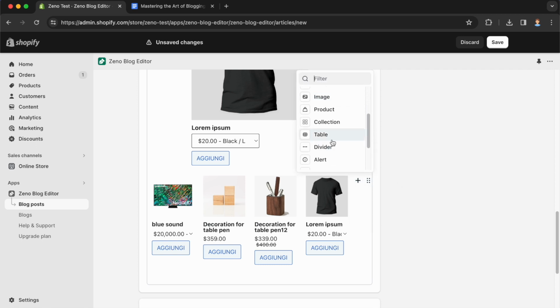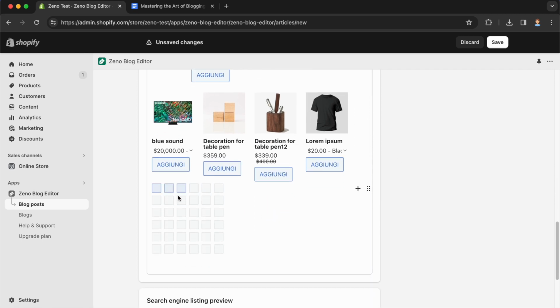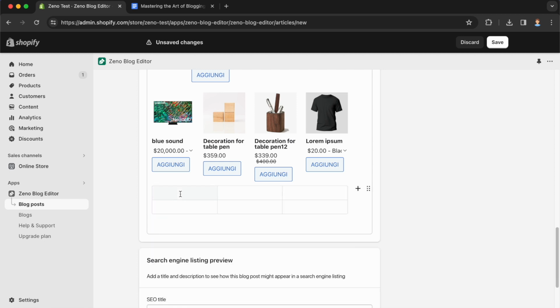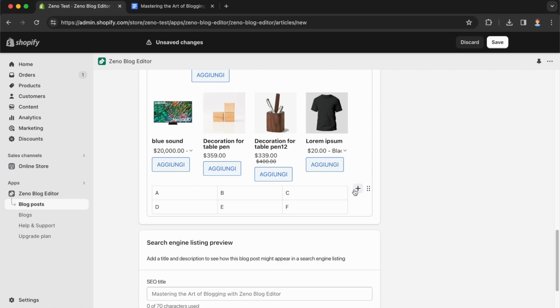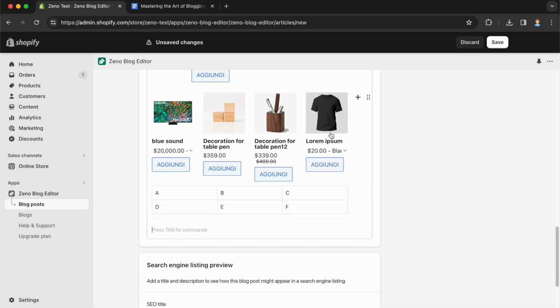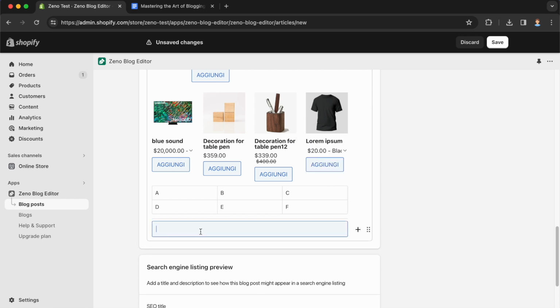Next, I will add a table right here. And we want it to be 3 columns and 2 rows. We can type the content like this. Then I'm going to insert a divider. You see the line right here. Then I will insert an alert block. Attention, all products are on sale. Like this.